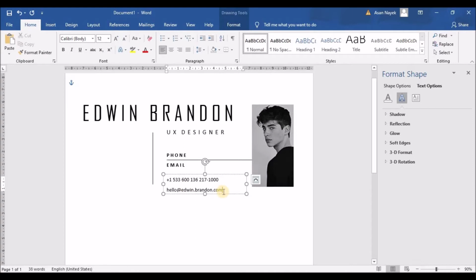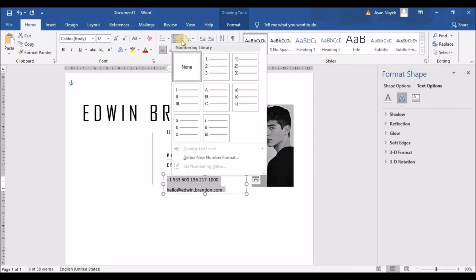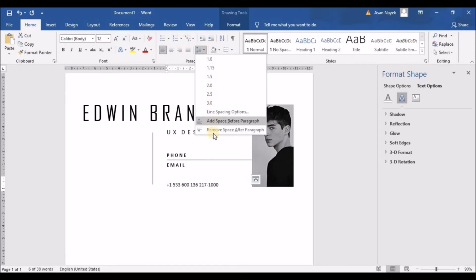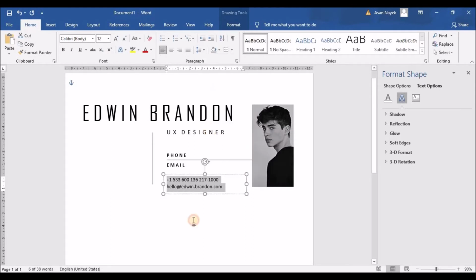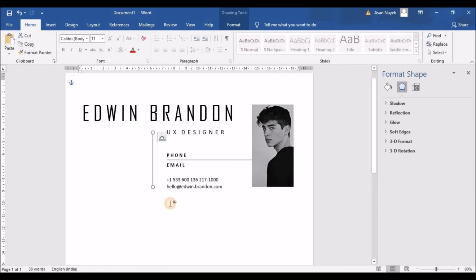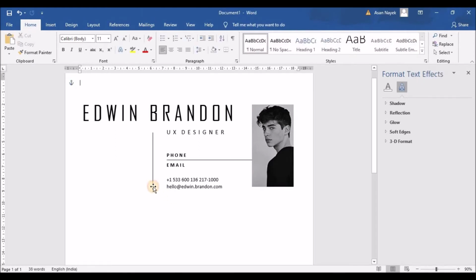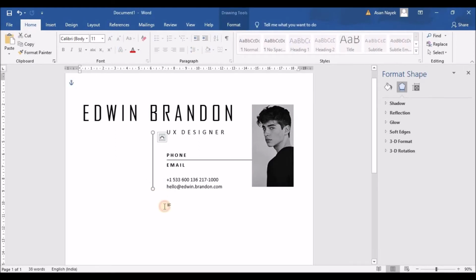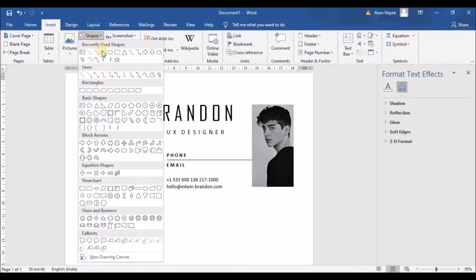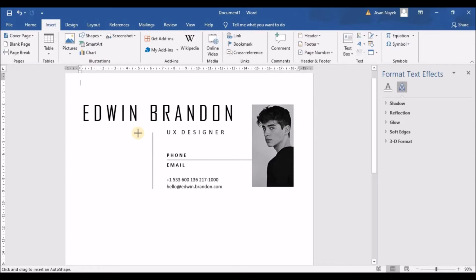Okay, next. Okay, let's remove the spacing between the lines. So let's select the text and click on remove space after the paragraph. So we'll just extend the line that we have, the vertical line, and now let's go to insert and draw a shape, a rectangle.